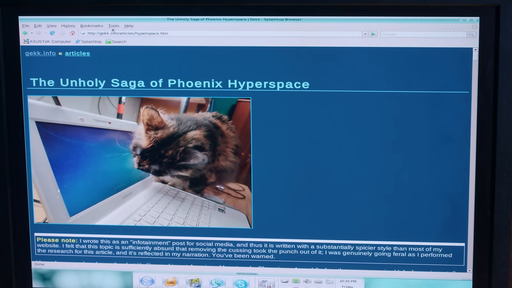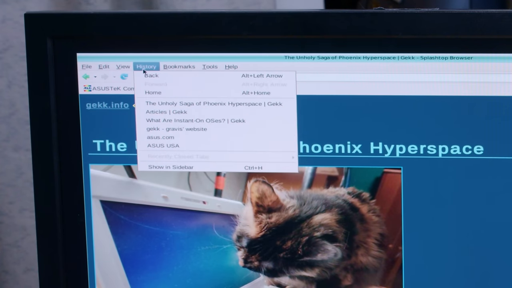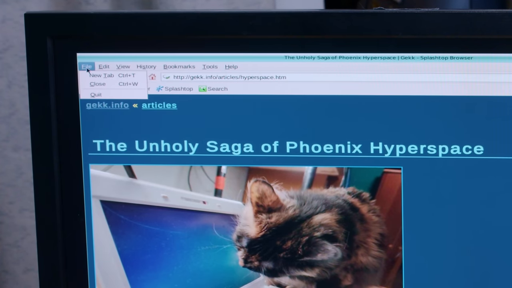Every unnecessary function has been removed. So if we go up here and start picking through the menus, for instance, assuming you're familiar with late 2000s Firefox, you'll notice that a whole bunch of stuff is missing. For instance, there's no save option in the file menu. It's just gone.